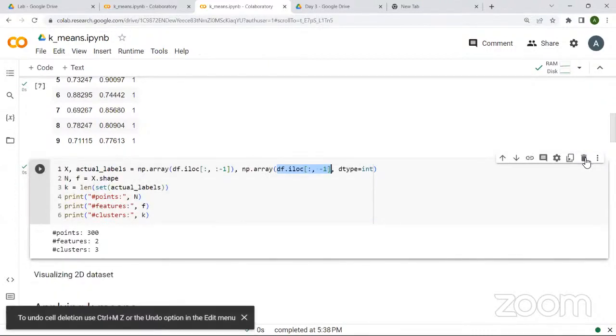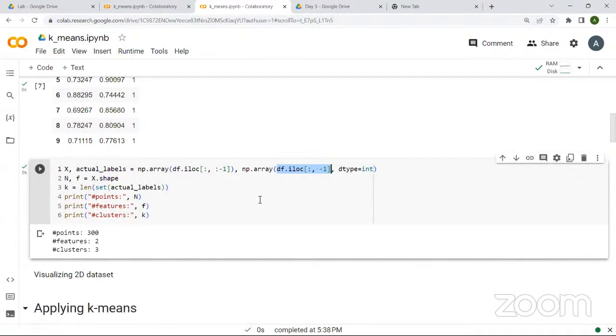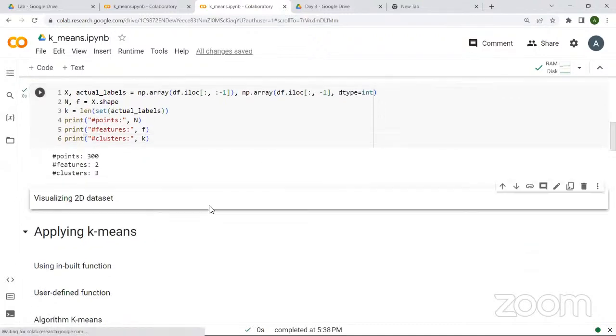Okay, so one student completed till here. Any other students? What about the remaining students? Are you completed? Okay, great. Thank you for the response.